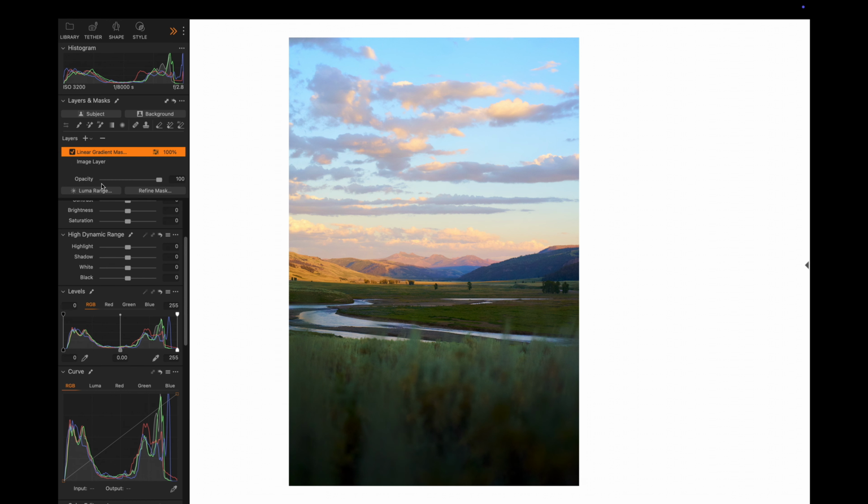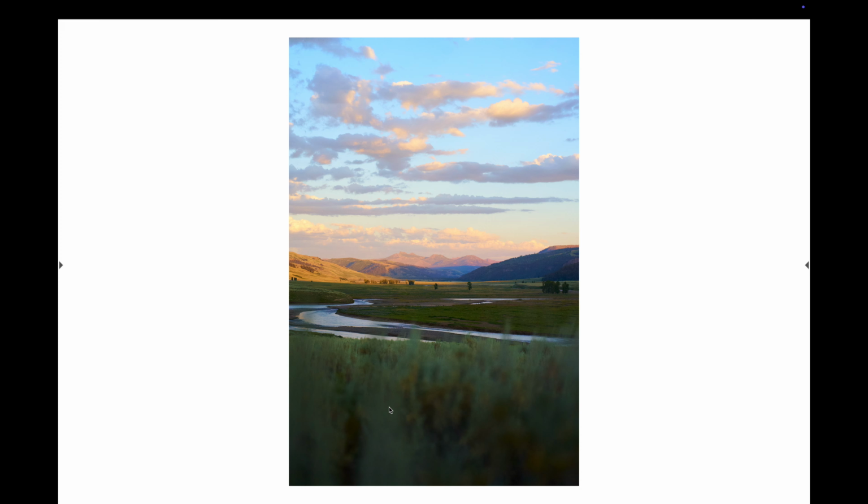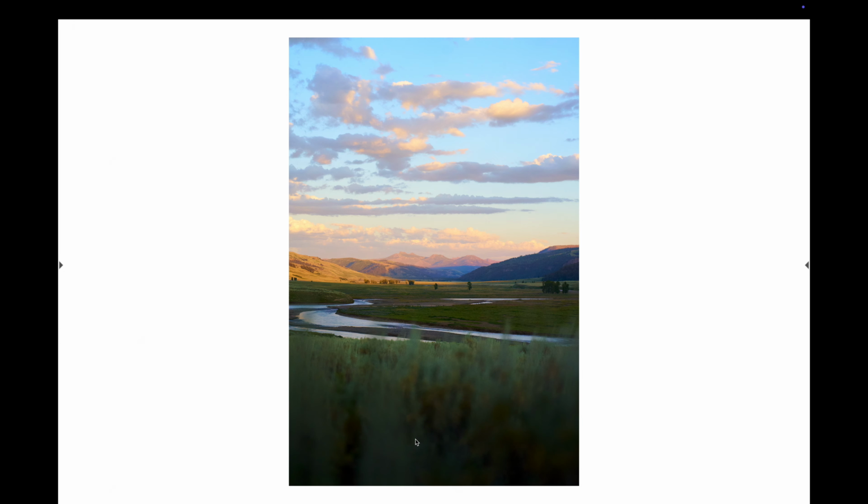We also have this gradient here at the bottom because there's just not a lot of information in this grass, and there doesn't really need to be either. So we just kind of pull the exposure down there. That kind of pushes your eyes further up into the horizon and into the sky.